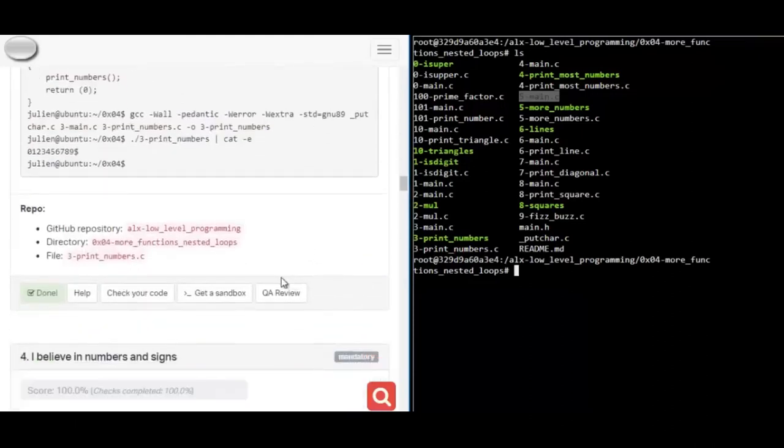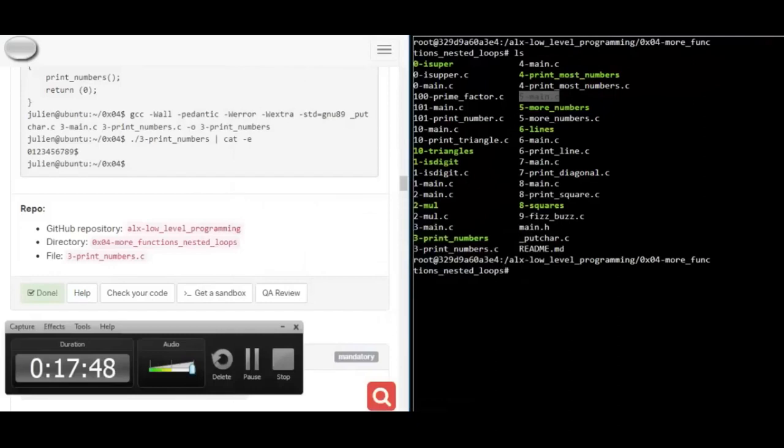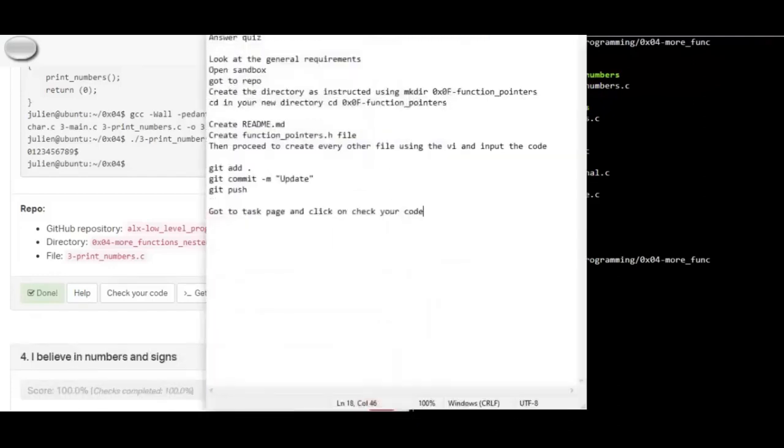Now, once you're done, well, that's pretty much as it is. Remember to run your git add, git commit, and then git push. So first things first, how long have we gone? 17 minutes. Oh, that's pretty long. So I'm just going to make this really quick.